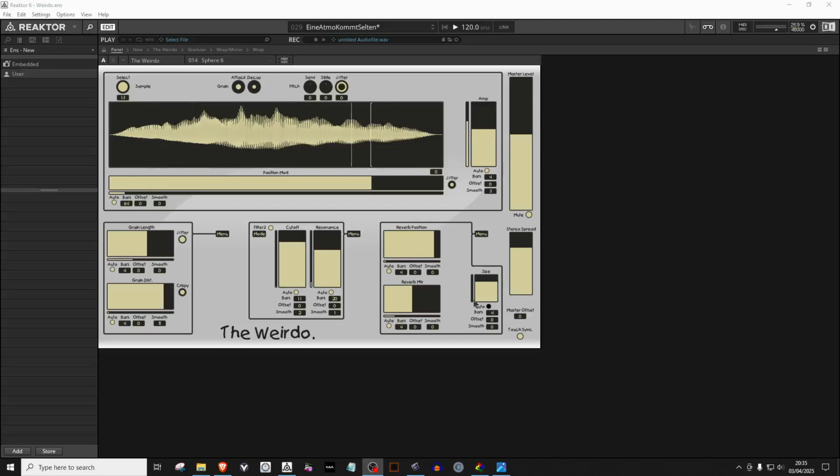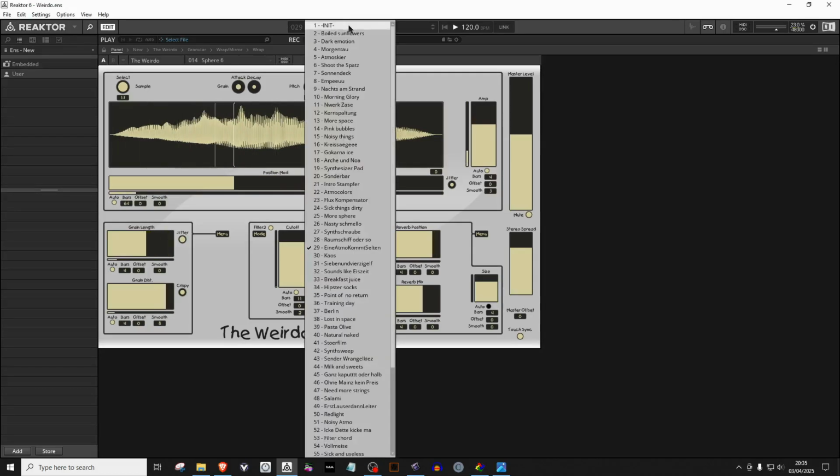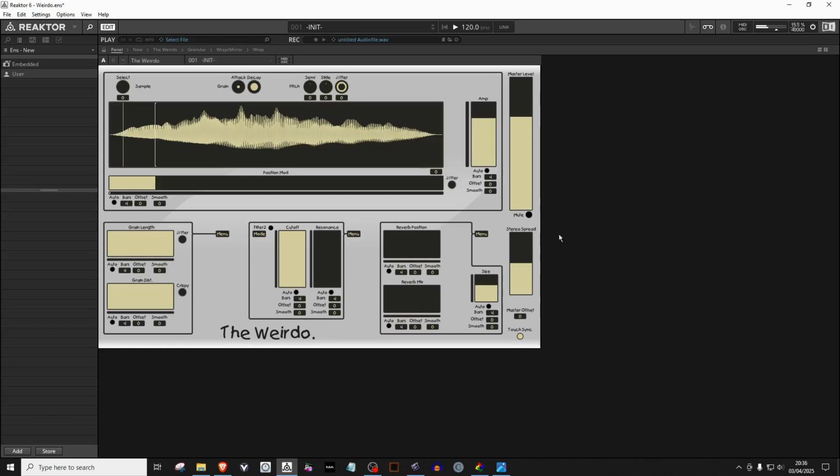Let's take a closer look at the GUI, and what I'm going to do is switch to the initial patch and just mute for a second. And this is basically the Weirdo from scratch, so there's no automation or anything like that going on. This is exactly as it is when you kick things off. And what we can see here, centermost, is the window showing the sample waveform that's being used. And this is what that currently sounds like.